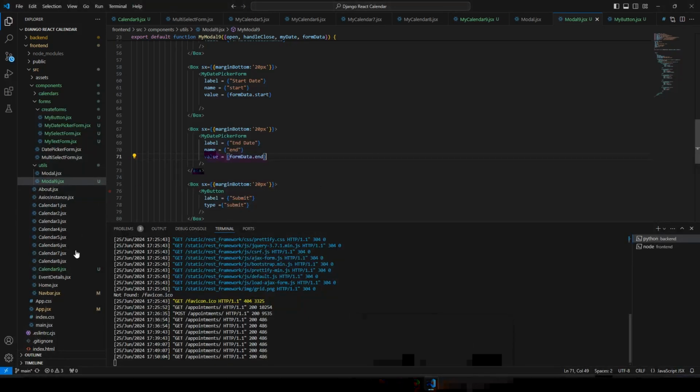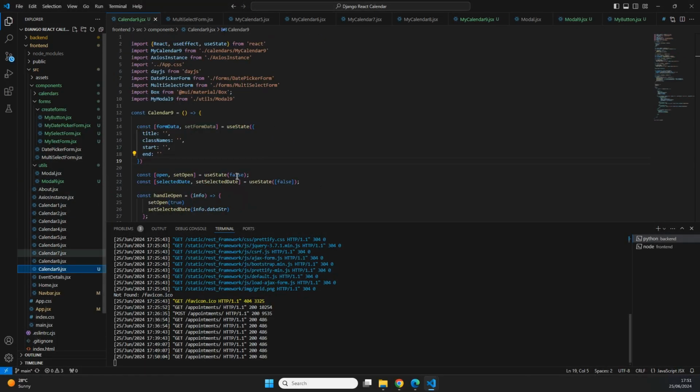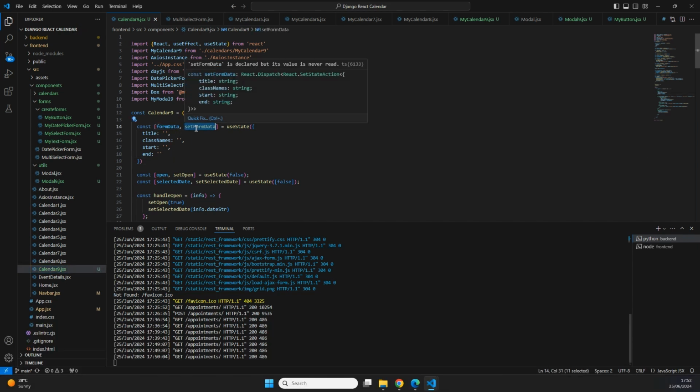And what that technically should do is in calendar 9, every time our form changes, it needs to take a look at that form, get the data, and put it in the form data constant by using set form data. Because that way we actually have the latest values available every time.